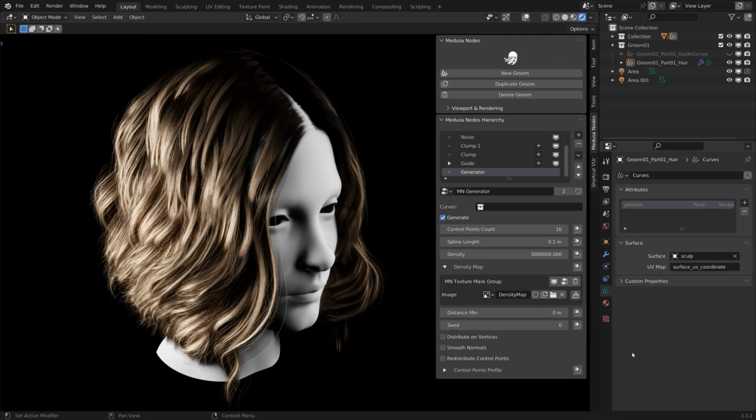Hello. Today I'm going to introduce you to my add-on for procedural hair creation named Medusa Nodes. It features different geometry nodes modifiers as well as a hierarchy to view these modifiers and lots of different little stuff.